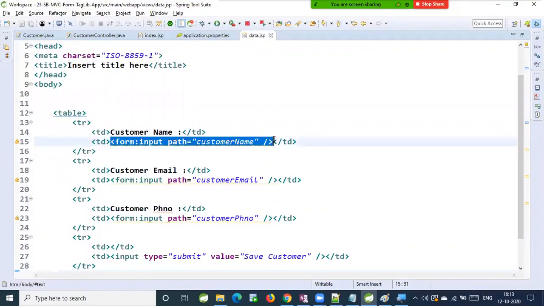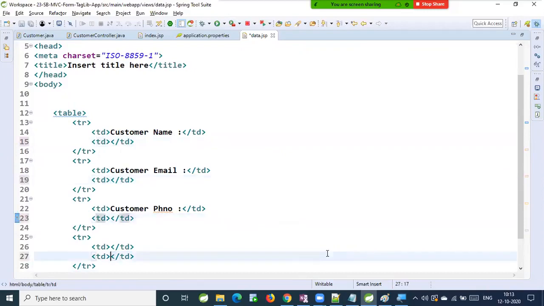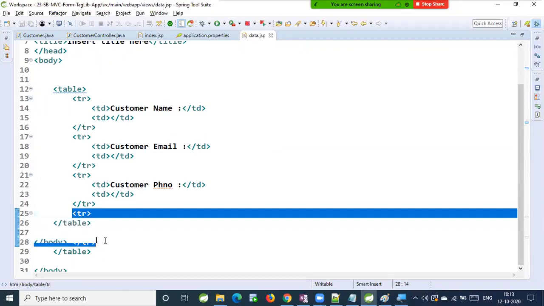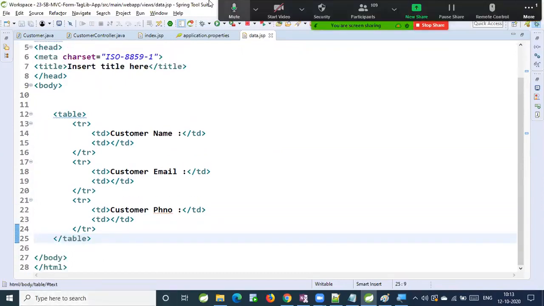Now I don't have tags to display; I just need to print the data. Can you guys tell me how I can print it now? How can I capture the data from the object in the JSP?